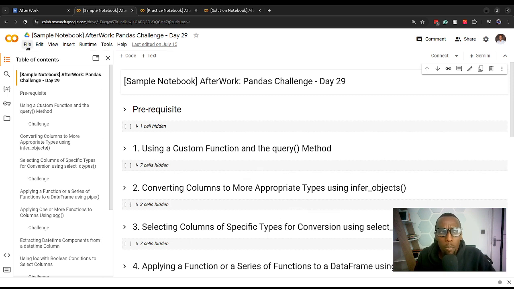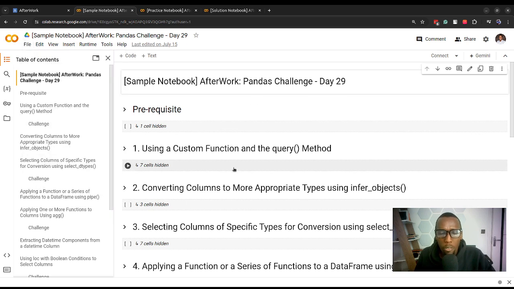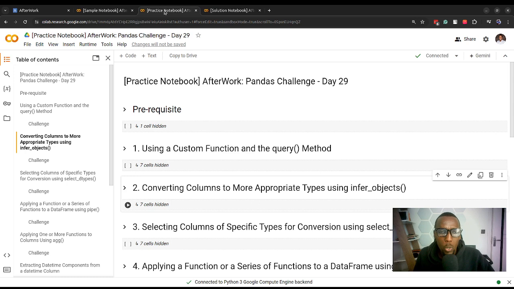Once you get here, go to file, then save a copy of this notebook so that you can reference it or use it in the future. But yeah, that's what we're going to be using. I am going to be using the practice notebook, which is similar to the sample notebook. The only difference is that there are more challenges in the practice notebook, and Afterwork members also get access to the practice notebook. Okay, so let's get started.